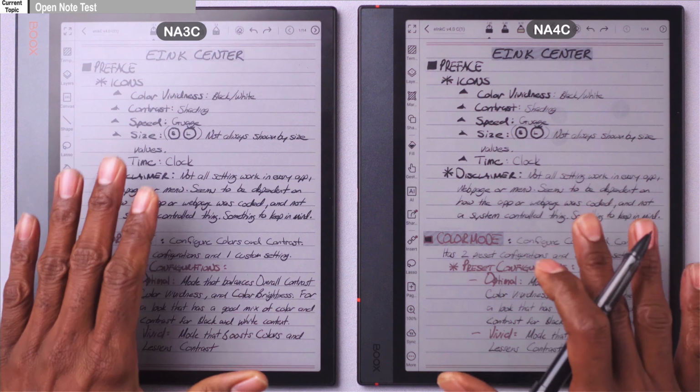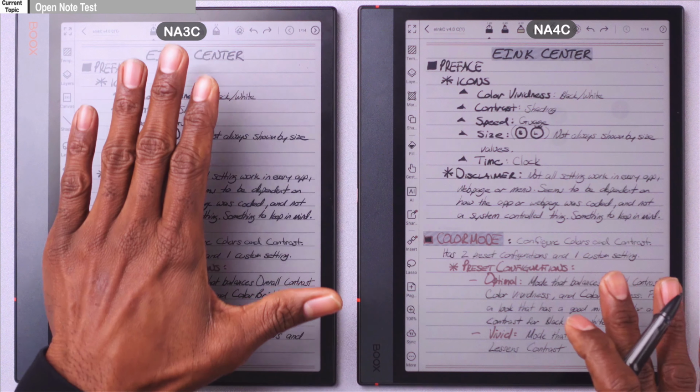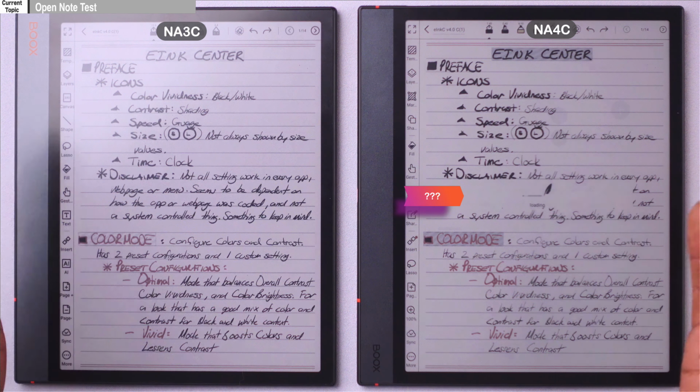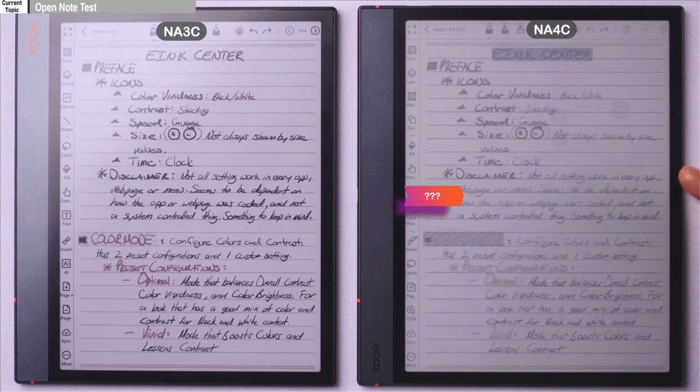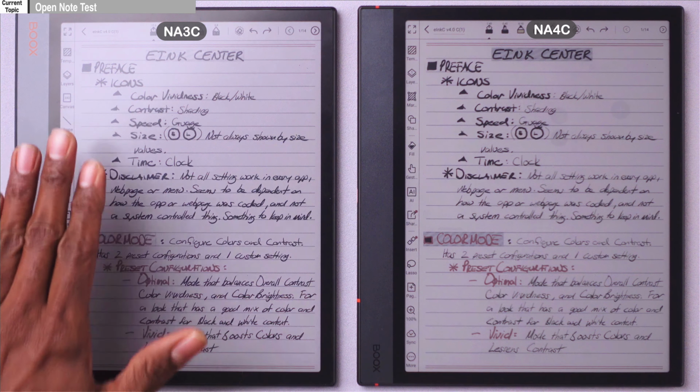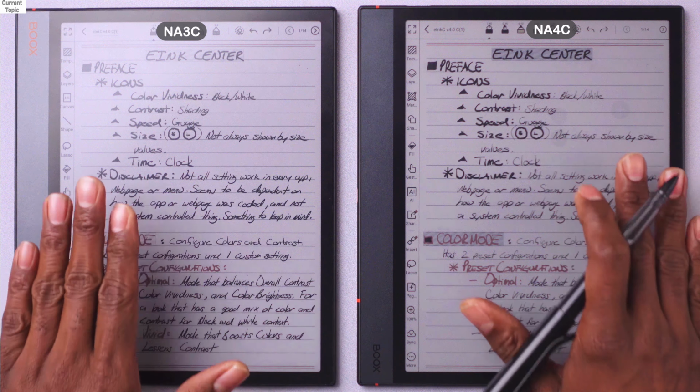So as you can see here, the initiation for the opening started faster on the Note Air 3C. They kind of both popped in at the same time here. We still got loading going on here. You see that? That right there is an indication that something's not right here, because if the 3C doesn't have to do all of that, why does the 4C have to do it?